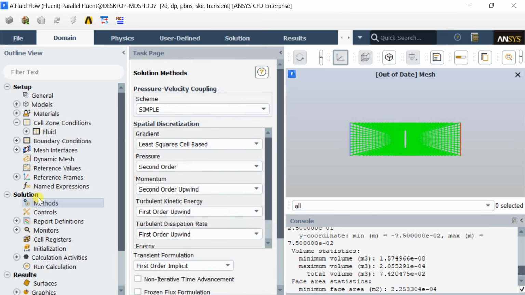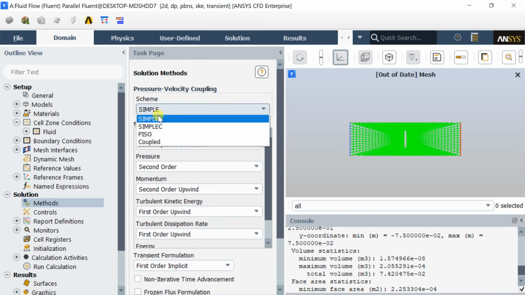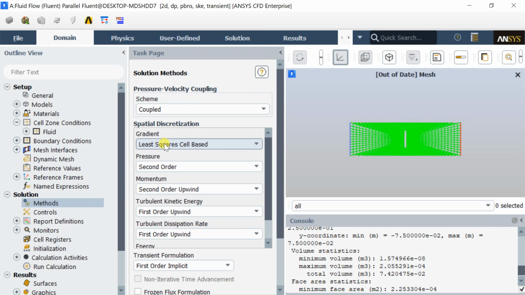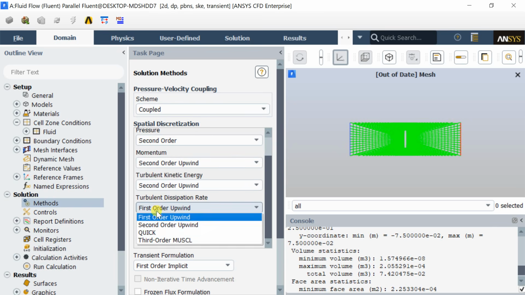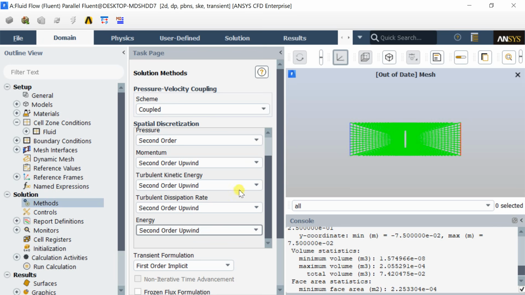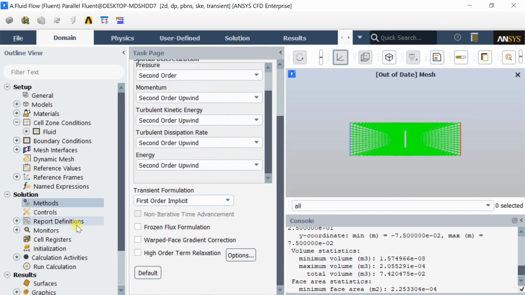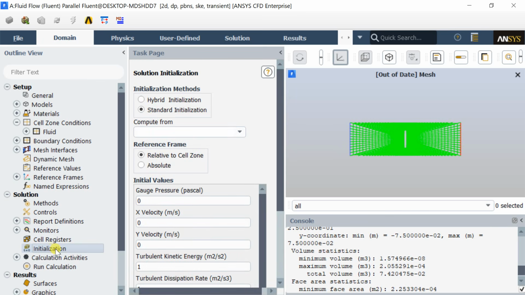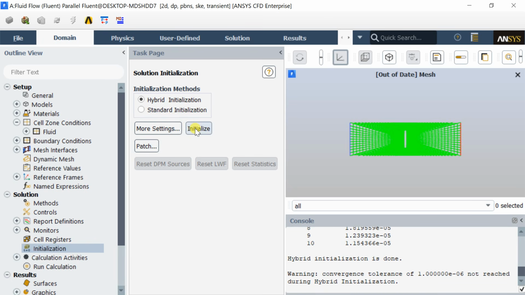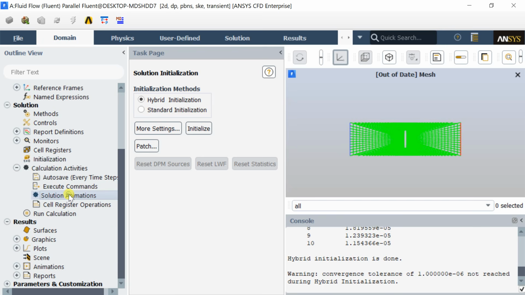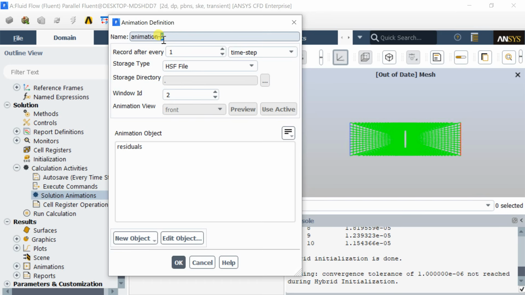Go to Solution Methods. Select the scheme as coupled. Set the gradient as green Gauss cell based. Second order upwind for turbulence kinetic energy and turbulence dissipation rate. Now go to Initialization. Select Hybrid Initialization and click on Initialize. Open the calculation activities. Click on Solution Animations. Name it as Velocity Animation.